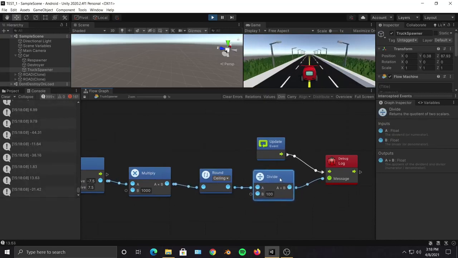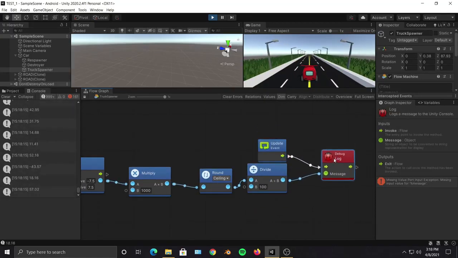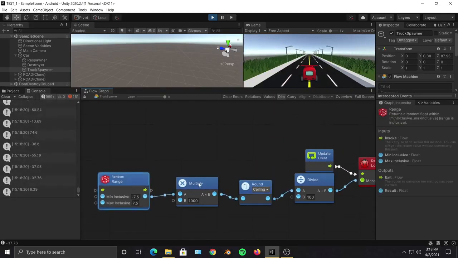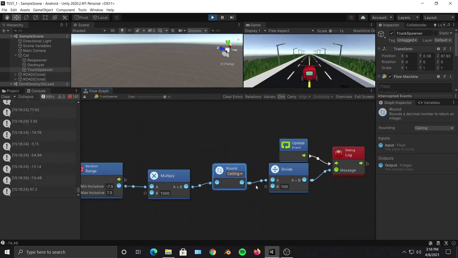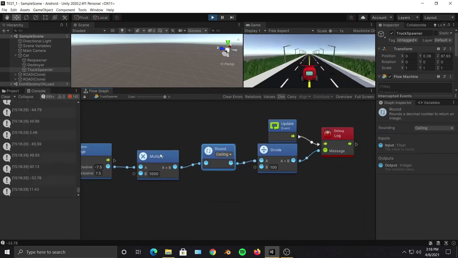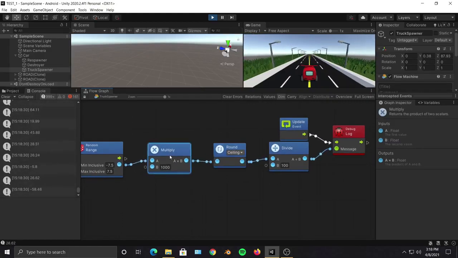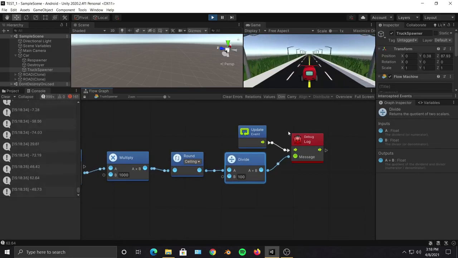I thought this video must be useful because a lot of you developers will face this problem in your future game development, so I thought why not make a video on this. So that's how you do this in Unity Bolt. I think you can do the same in a C# script. You just have to take your number, store it somewhere, then multiply it, round it and divide it, and I think you're good to go.